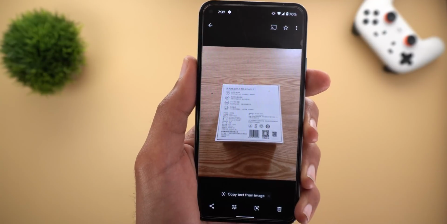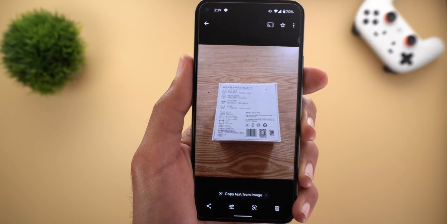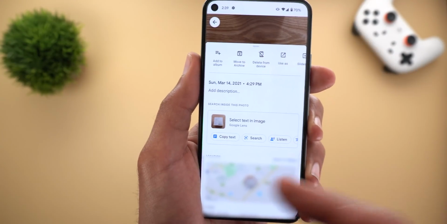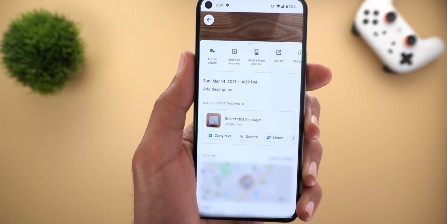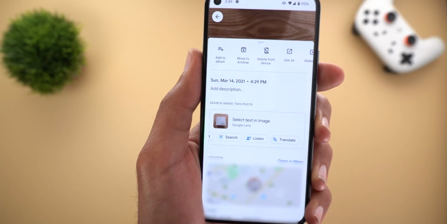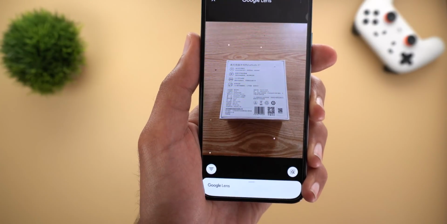So for example, if you have a photo in your gallery that includes text or a product, and then swipe up for more details, you will see a new Google Lens card over here that includes 4 different shortcuts: copy text, search, listen, and translate. That's exactly the same as using the Google Lens card.